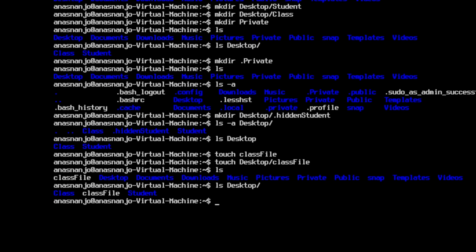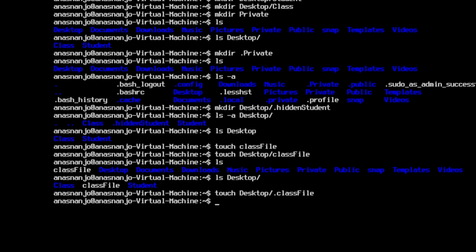Now, how do you create a hidden file? The same process as how you create a regular file, but to make it hidden, you put a dot, like that. Enter. So that's how you do it. So a dot will create a hidden file.